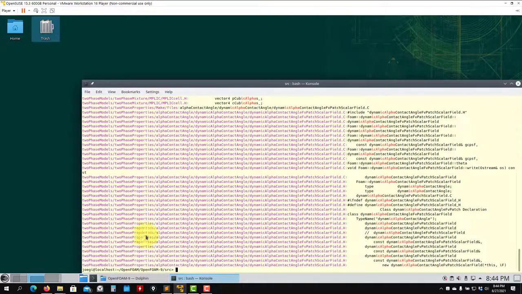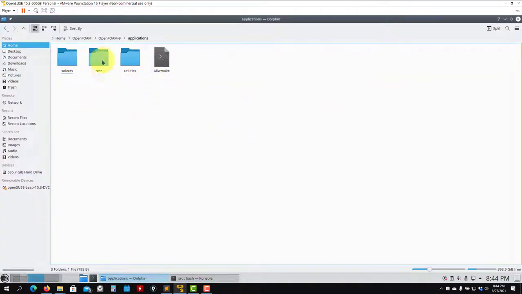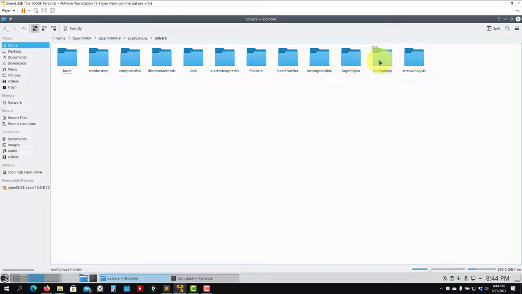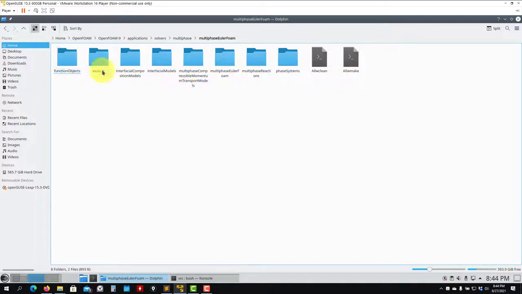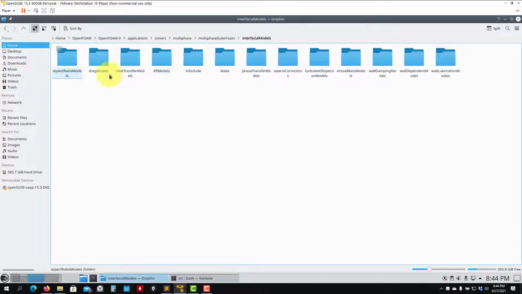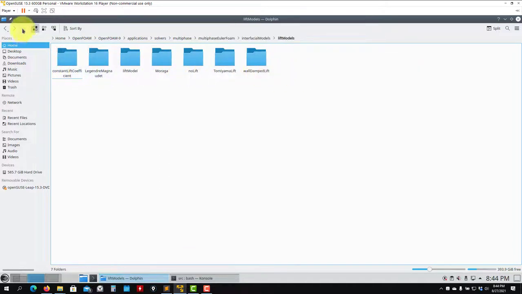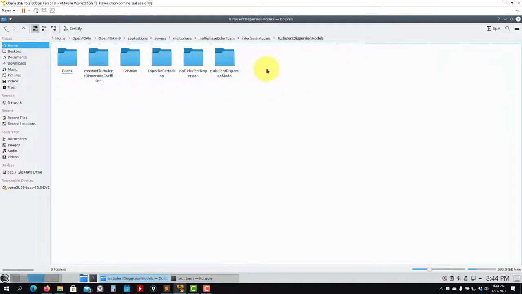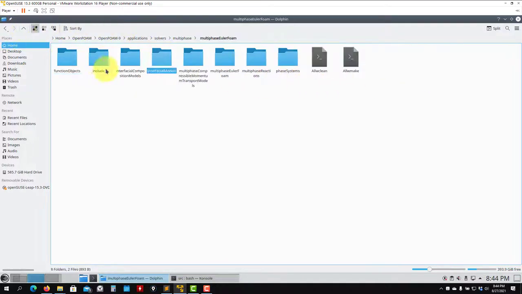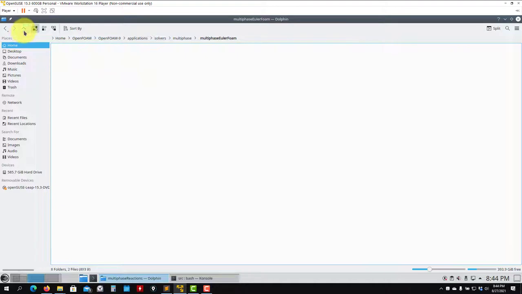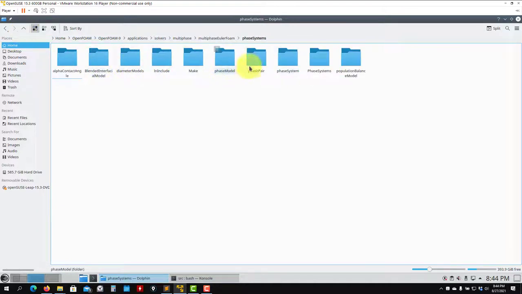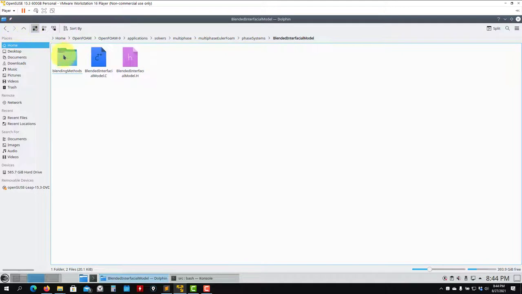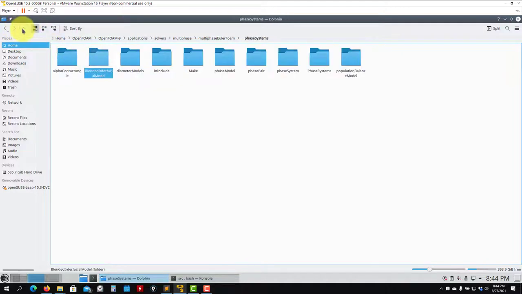And I want to also show you that if you go into the source code here, in applications, solvers, multiphase, this specific solver is this one, multiphaseEulerFoam. And here you have all the models. You enter, for instance, interface models, see that lift models, you have all these implementations. Then drag models, you have all these implementations. Turbulence dispersion models, all these models, and so on. You enter here multiphase reaction models, phase system, different models, blending methods. You have everything here. So it's very, very complicated.